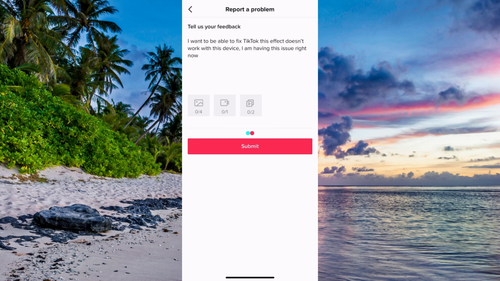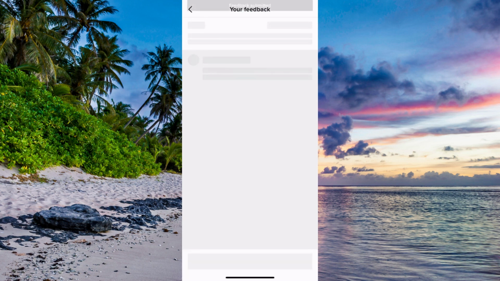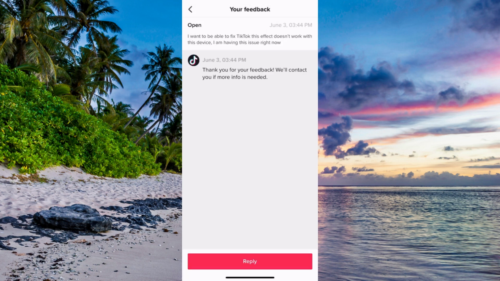Now, you might wonder what you need to do after this. Well, this is actually a great question. You need to wait about 1 to 3 business days for the TikTok support to be able to see this. And hopefully, after you have seen this, this should be fixed for you. So basically, this is exactly how to fix this.